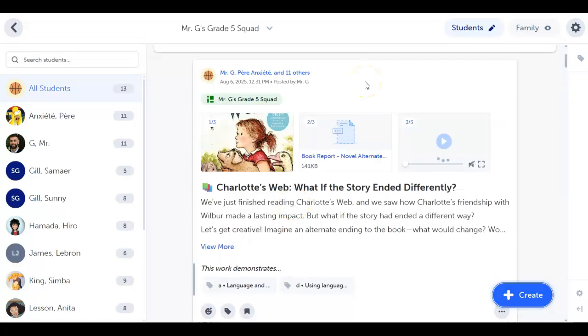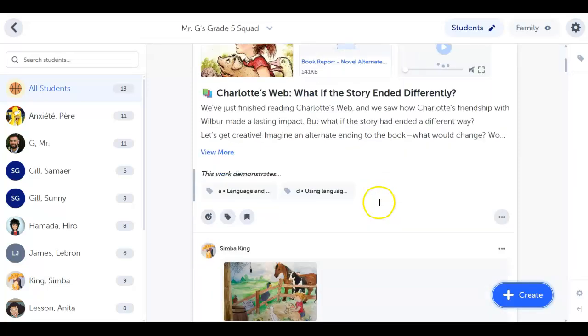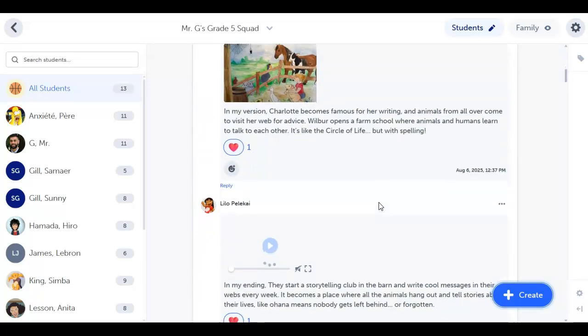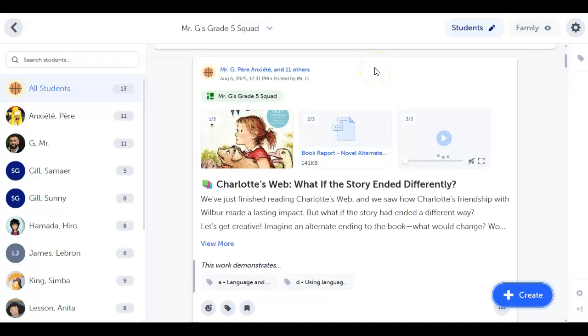Each post or comment I create, or my students create, can have up to 10 media files, including pictures, videos, audio, and files from their device, Google Drive, or Microsoft OneDrive. This allows me to share learning and feedback in a way that meets all my students' needs and gives them the voice and choice in how they decide to show what they know. Let's take a look at a post already created. You'll see a range of media, comments, and reactions that helps bring learning to life.